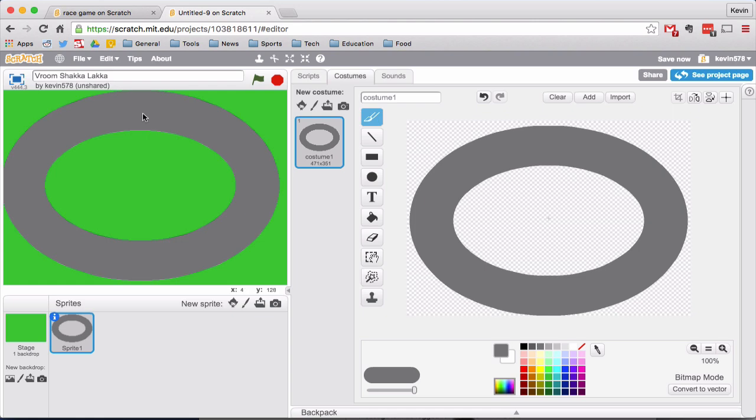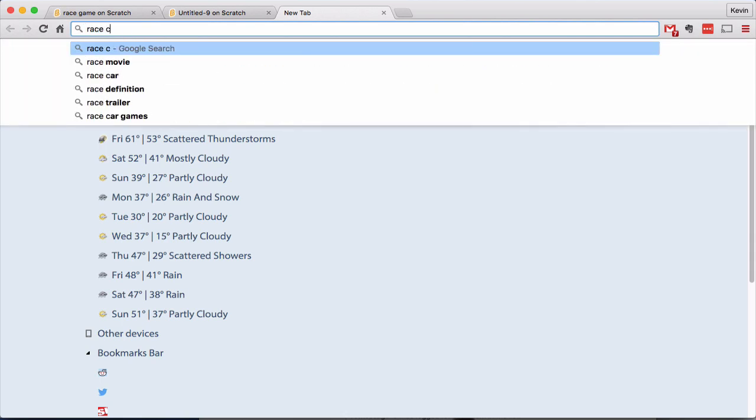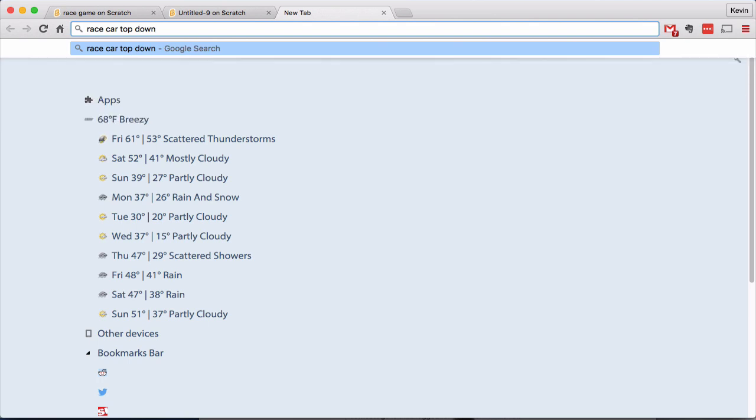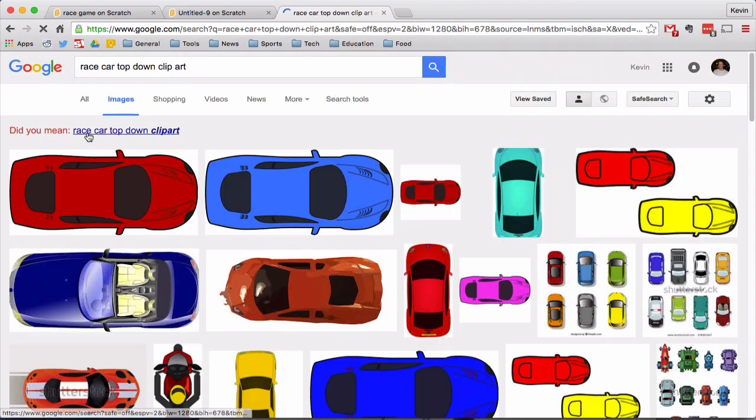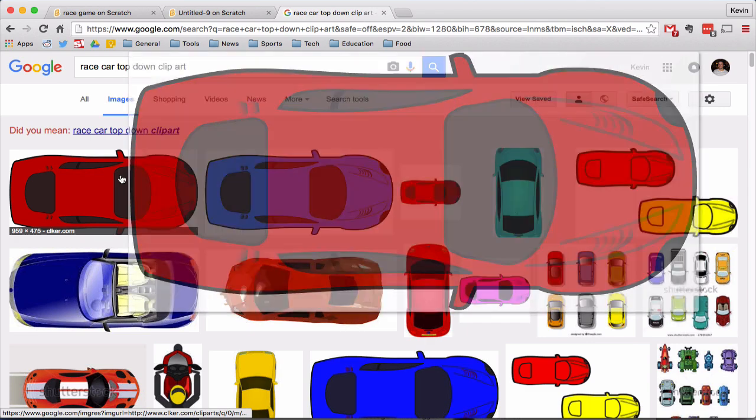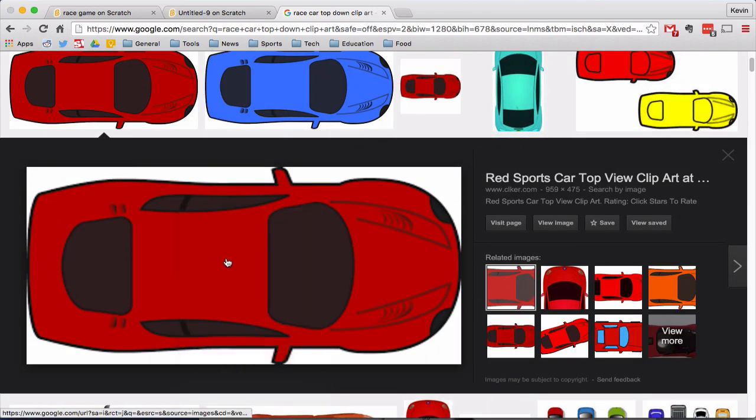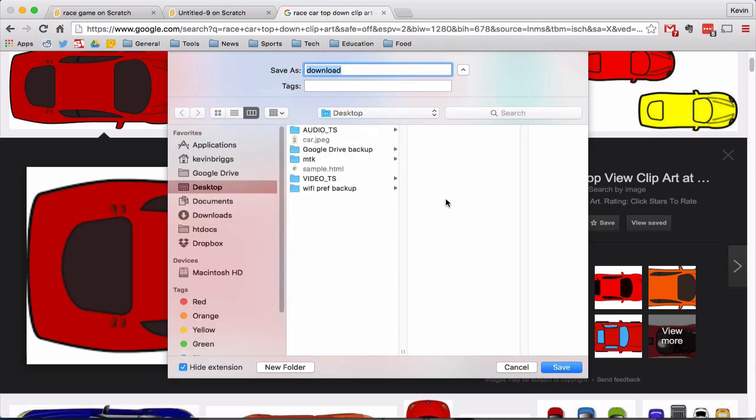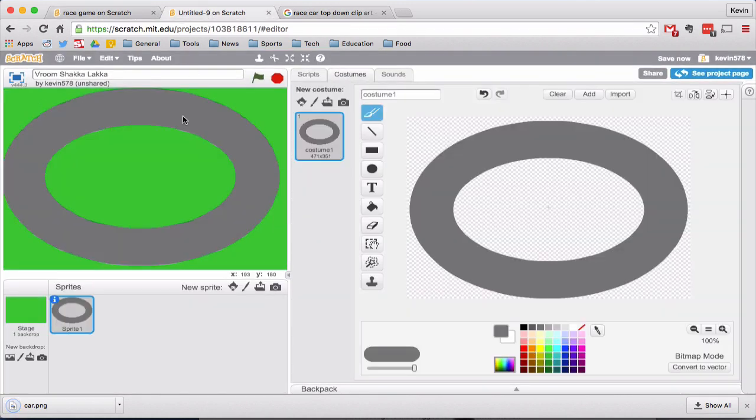Now, I need to get a car, and I could choose them from the sprite library, but I think I am going to try to find a model on the internet. So I'm just going to search race car top down and clip art. Go to images, and this red one looks pretty good. I like that. So I'm just going to save it. Save image as. I'll save that onto my desktop. I'll call it car though to be more specific. There we go.